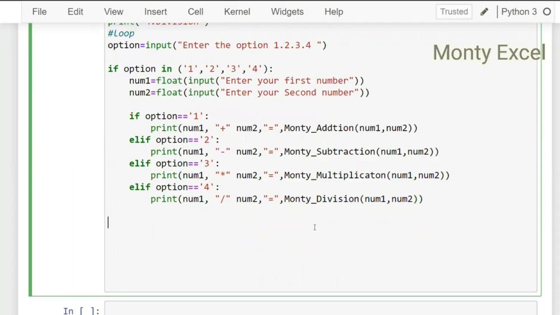Okay. Now I'm in a position to add. I'm in a position to subtract. I'm in a position to multiply. I'm in a position to divide also. But what if the user is not giving the information that is asked? For example, let me write a comment.